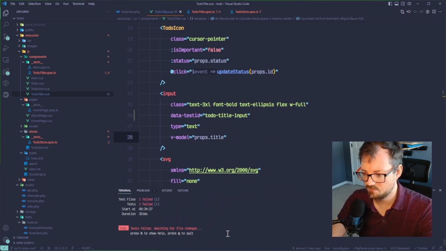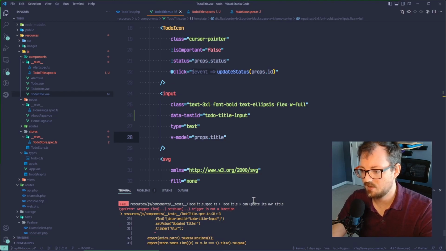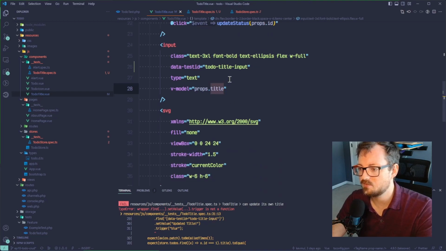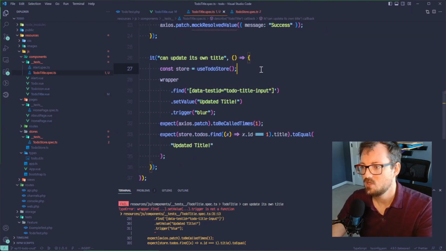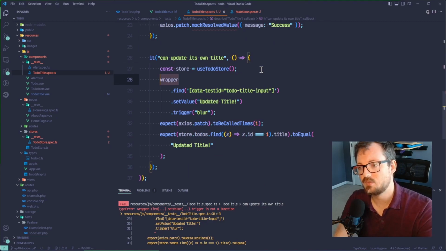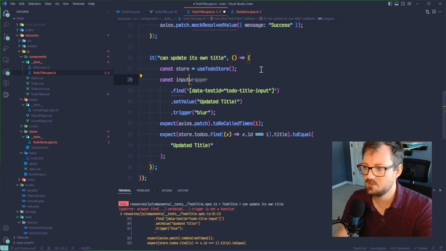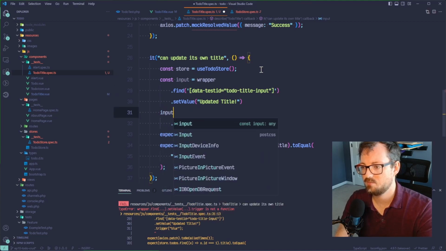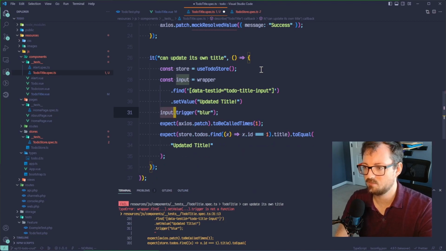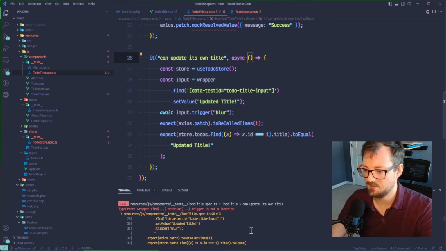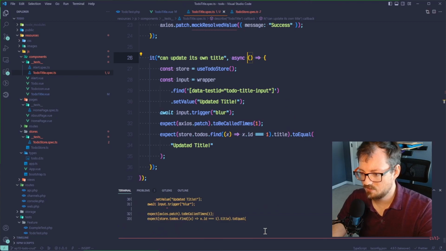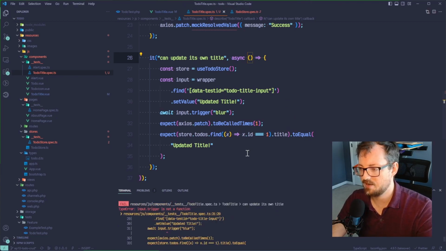Let's see what happens now. Now we did set the value, but for the trigger of blur, set value trigger is not a function. Okay, so we can't chain it like that. So what we'll do is set a const of input equals that, and then we'll say input.trigger blur. And this could probably be an await, and we can make this async. Save that. And input trigger is not a function.